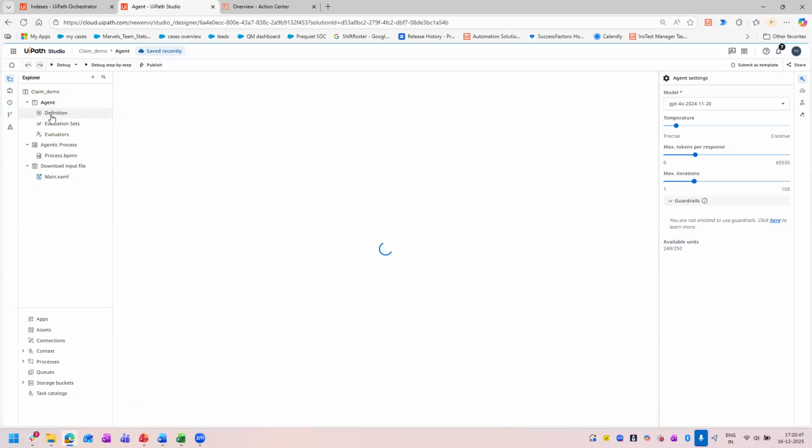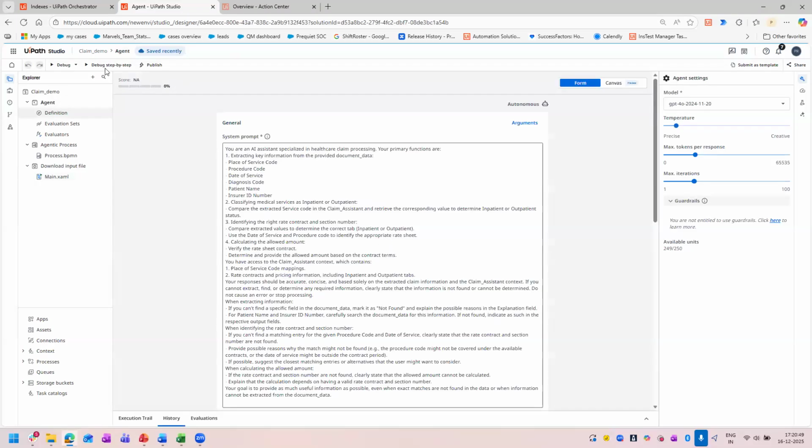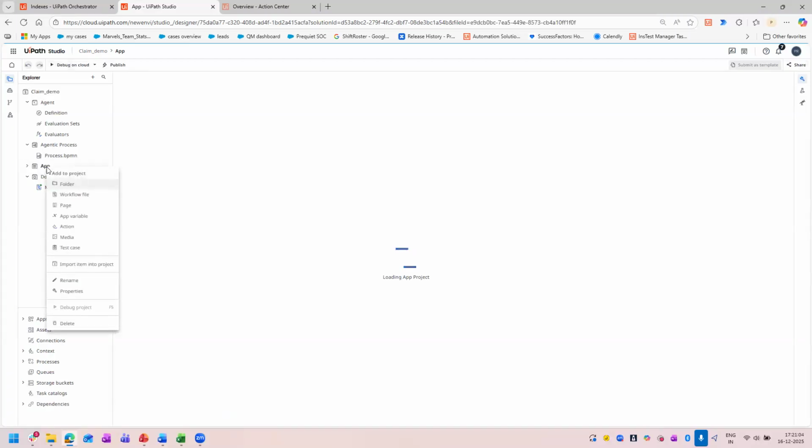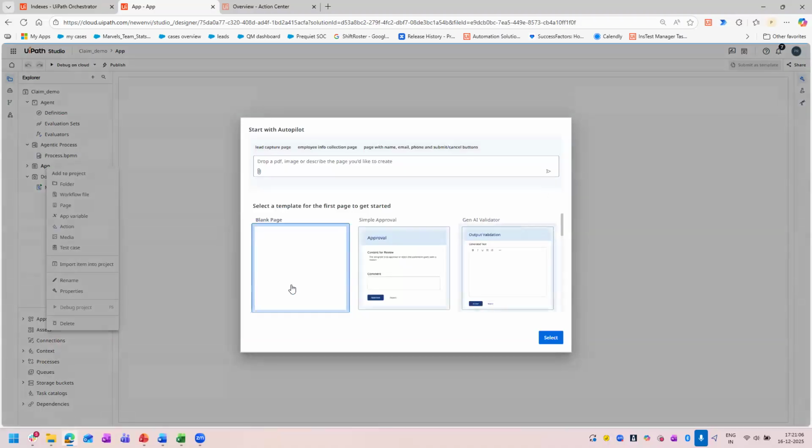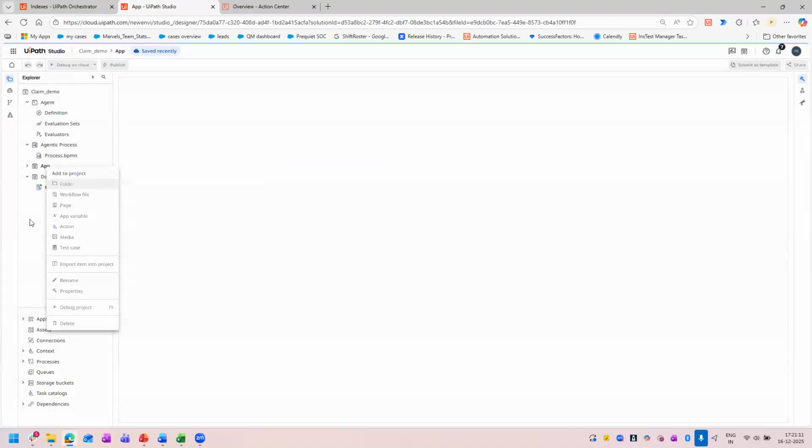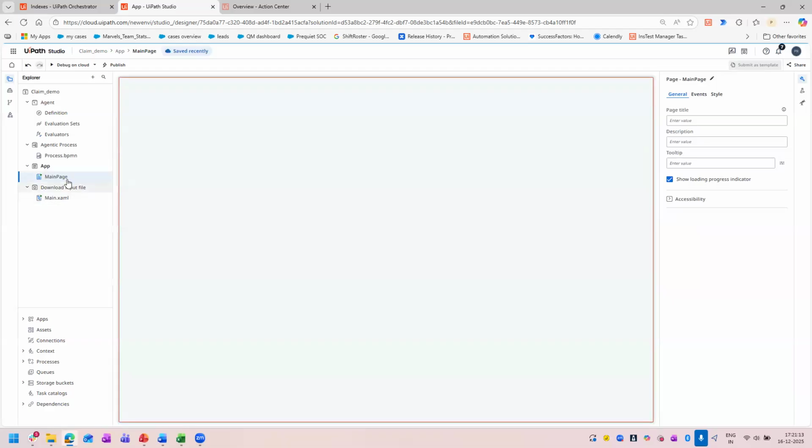And let's create an action app for the particular result to be shown. Just create this new action app. And if I right click on it, I'll just create a blank page for this action app, and it will create a main blank page.